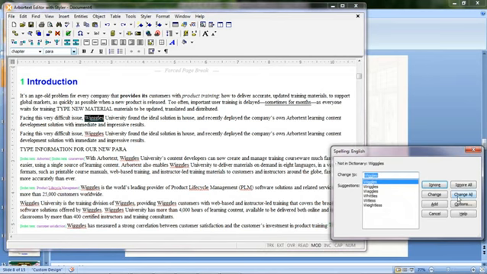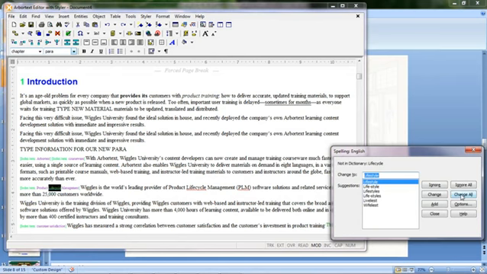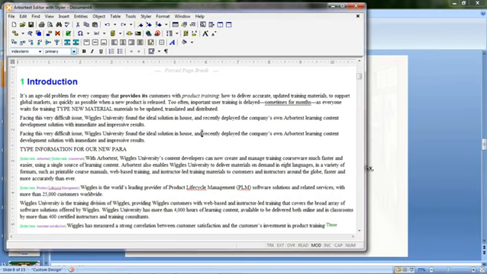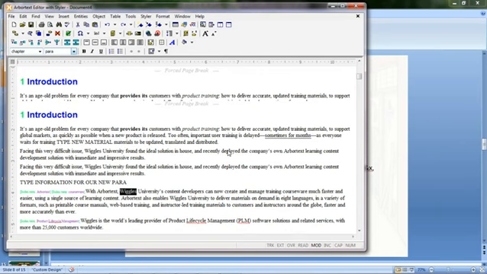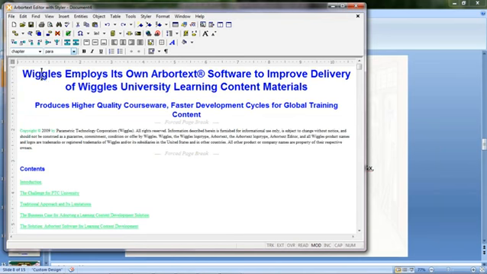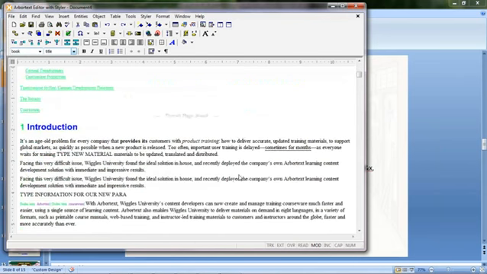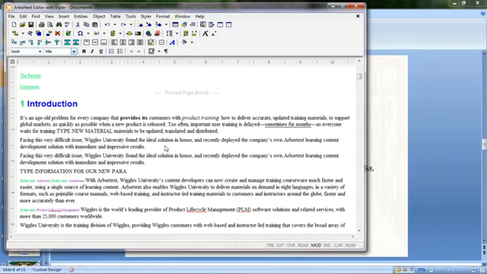And I can say change all, so it'll fix my typo. There we go. And close that. Okay. So we see Wiggles University instead of PTC University. So everywhere where PTC showed up is now Wiggles. Everywhere in the document, even up here in the title. Okay. Pretty easy. Not too difficult.